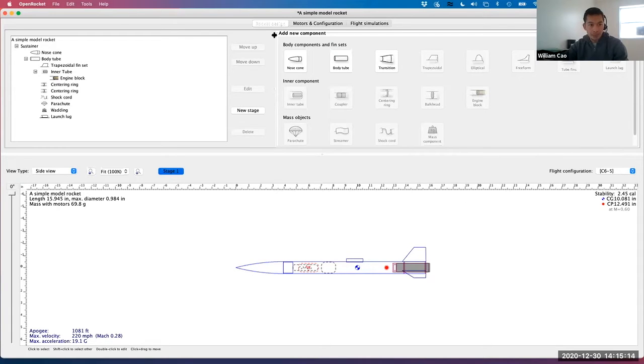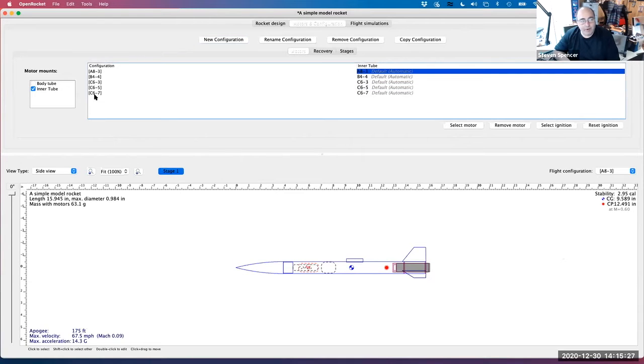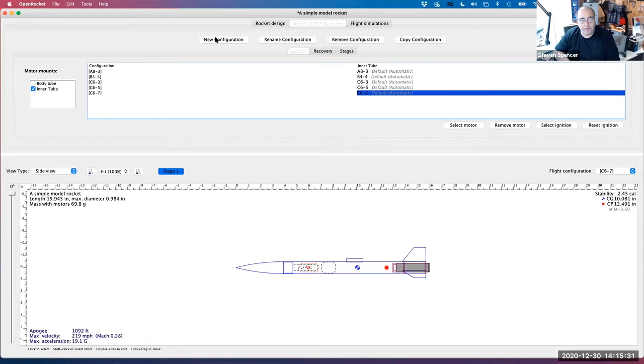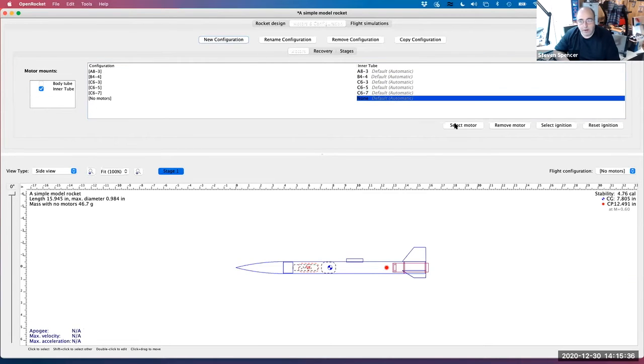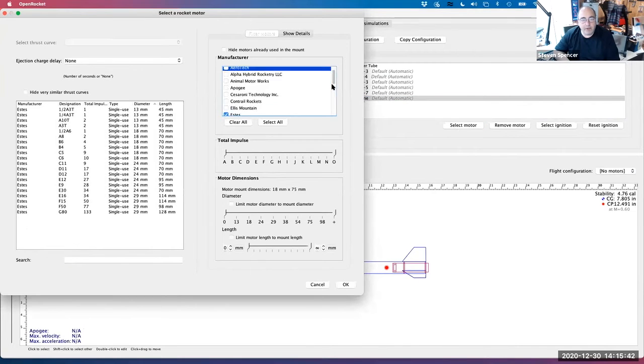Now here, the last thing I'll show you, and then we'll go to the TARC example, is when I go to motors. These are probably motors that are familiar to the kids. I don't know whether you use the B4 or A8 or any of these. But these are just configurations that they put in here. If I wanted to create another configuration, let's go to new configuration. I would select a motor. I probably want an Estes motor.